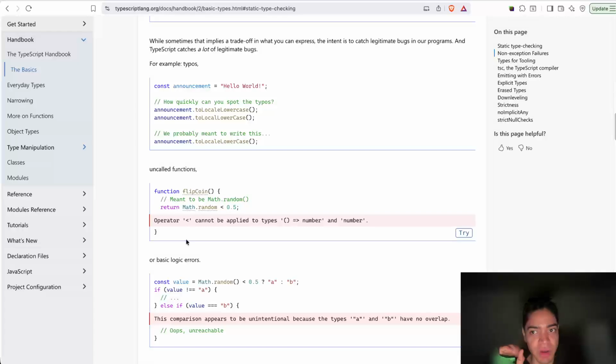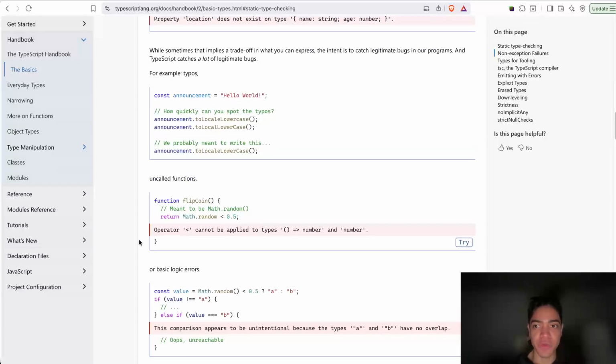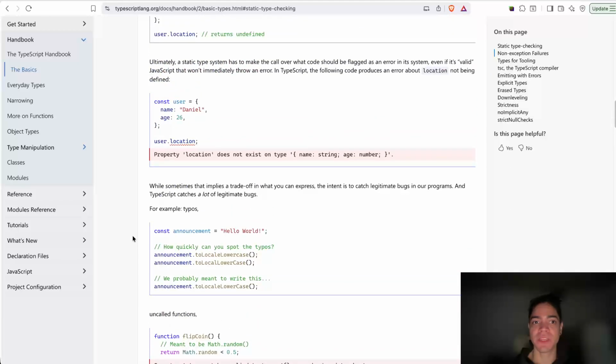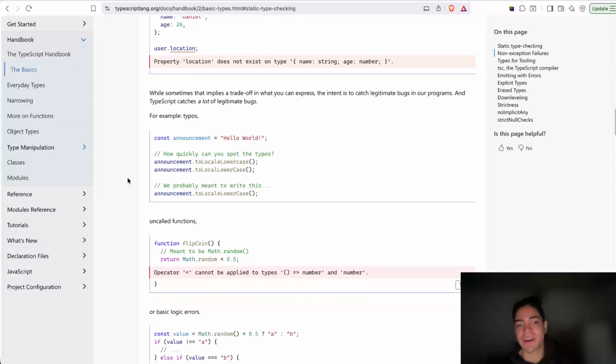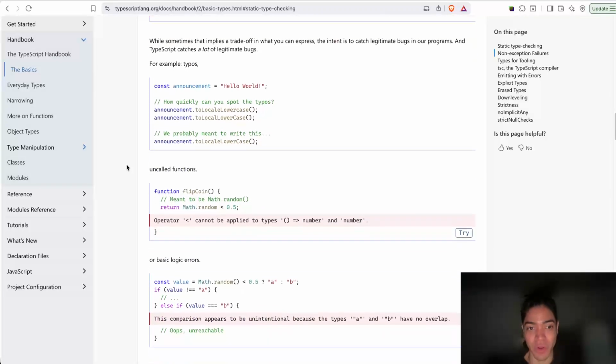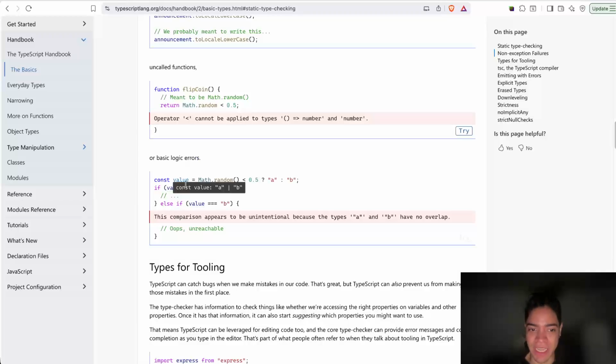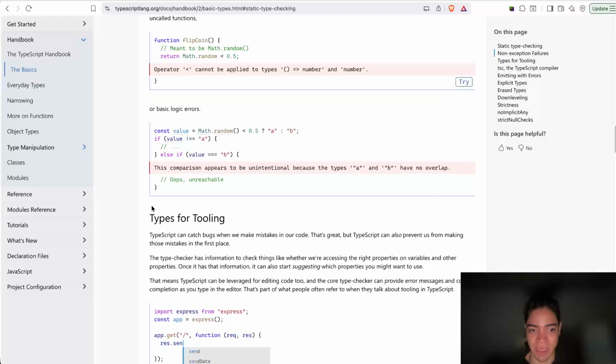Here's the thing. TypeScript says, okay, I'm going to present you this static analysis based on how the spec describes how JavaScript behaves, and then I'm going to capture some of these non-exceptional failures. For example, basic behaviors like an undefined property on an object you're trying to access, some typos, a function that you are not calling, an uncalled function, or basic logic errors, especially in the if statement and that kind of stuff.